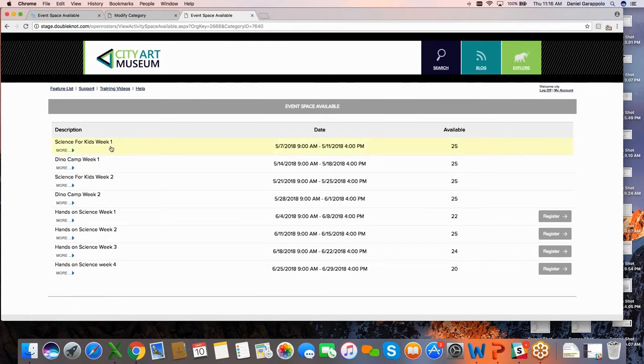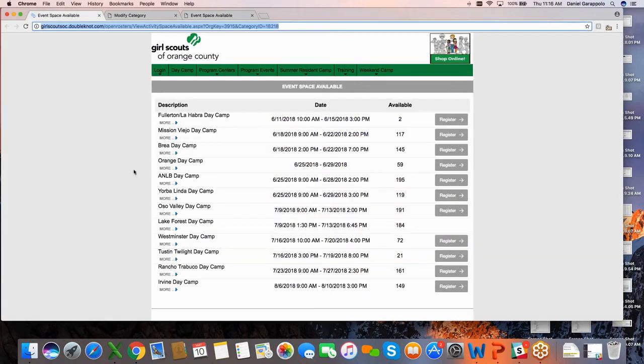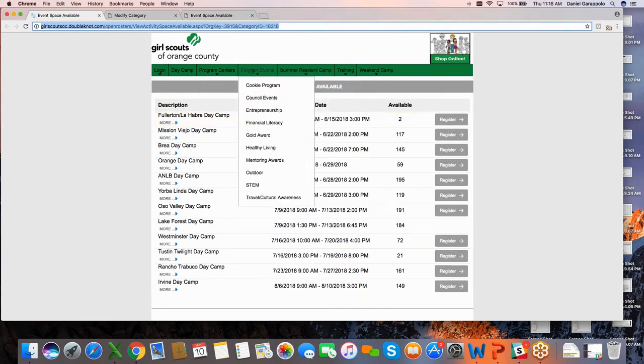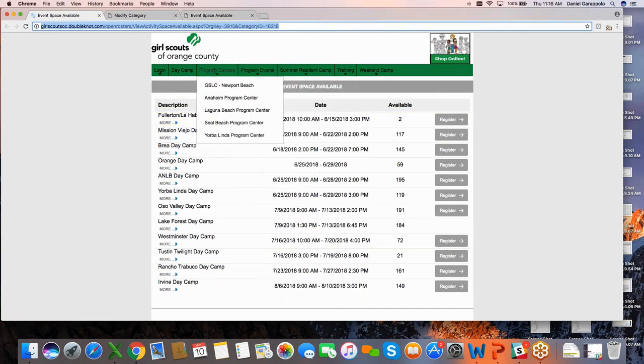So it lists, here's my Science for Kids Camp Week 1, my Dino Camps, any event that I have in that category. So what you're looking at here on this Girl Scout website is actually a day camp category. And while they're in here, they can register for this event. And then in the header, you'll see they have links to all their other Doubleknot content.